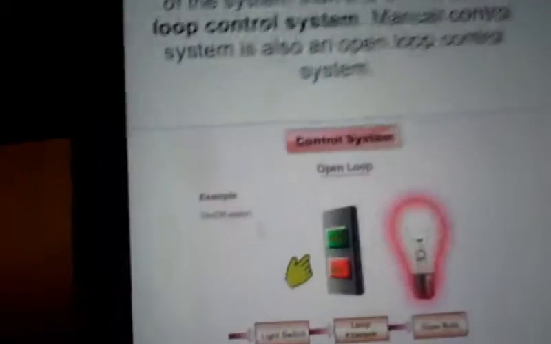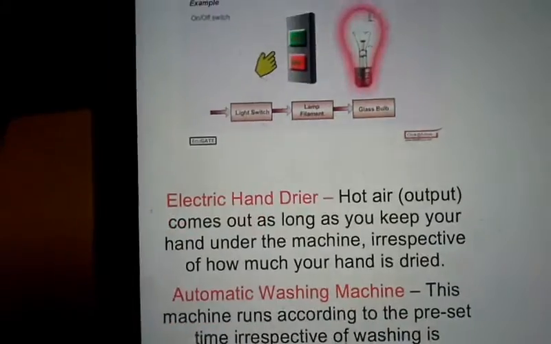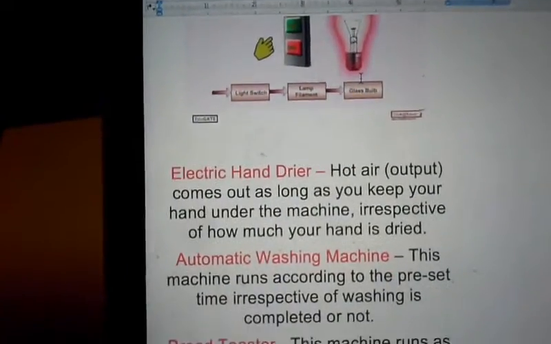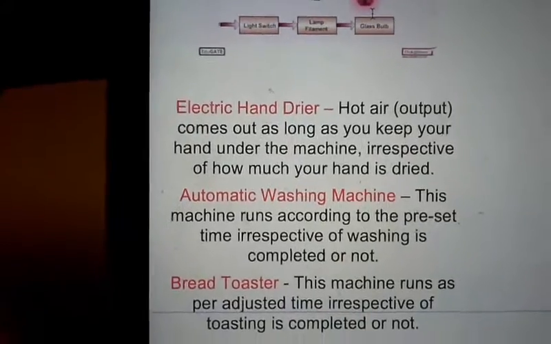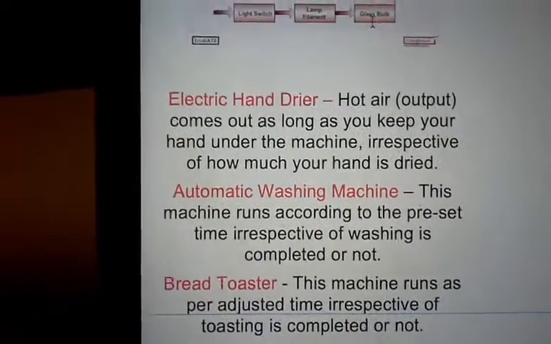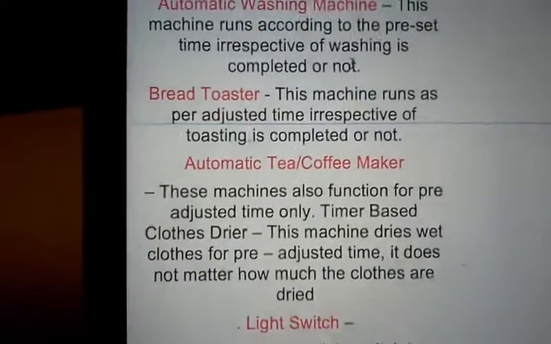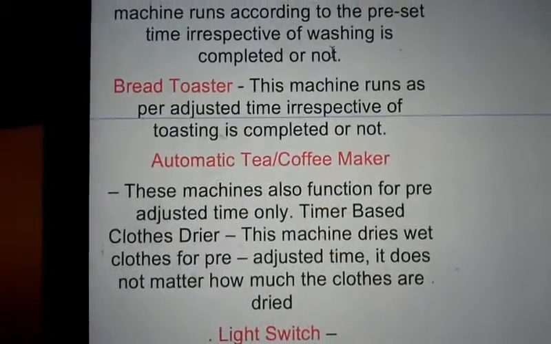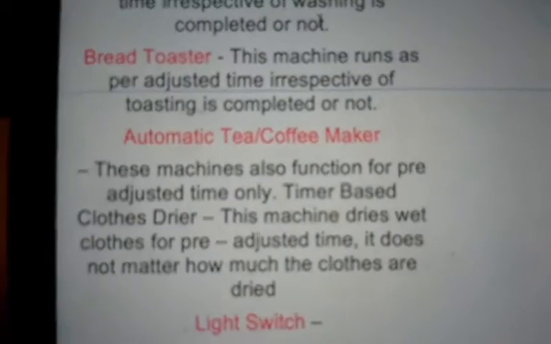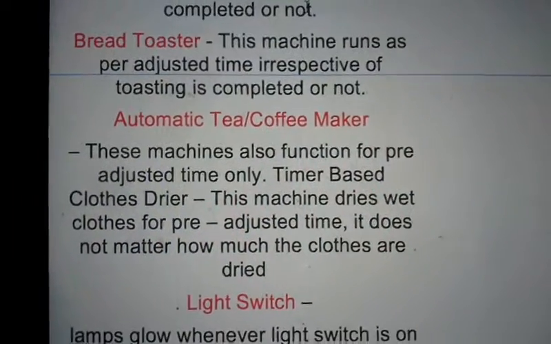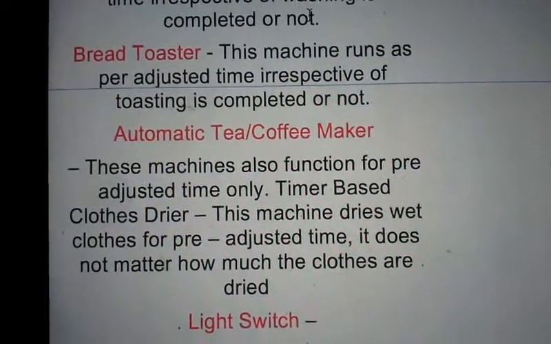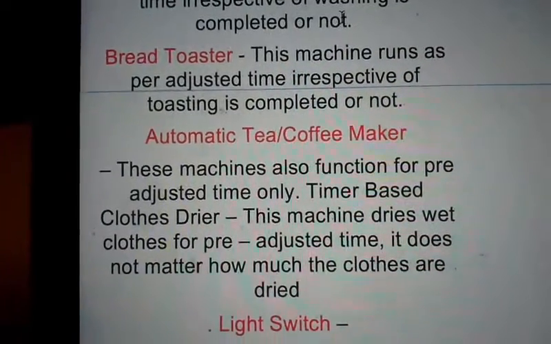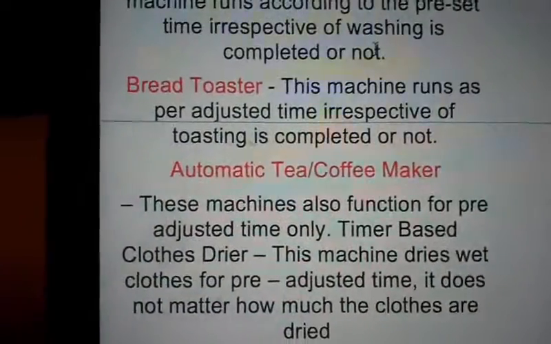Now let's continue. There are open loop examples in here: the light switch, lamp filament, and glass bulb. This is an open loop control system. Other devices are electric hand dryer, automatic washing machine, bread toaster, automatic tea coffee maker, slide switch. If we notice, an open loop control system works with a switch. It just needs a response from the input to the output. It doesn't need feedback from the output as the closed loop control system does. Let's continue, guys.